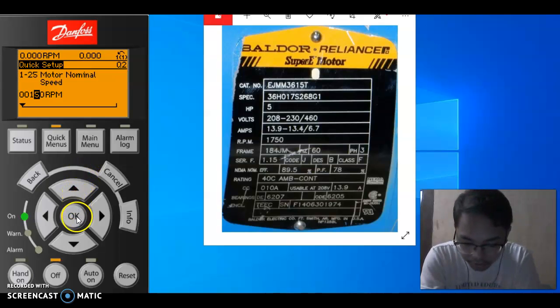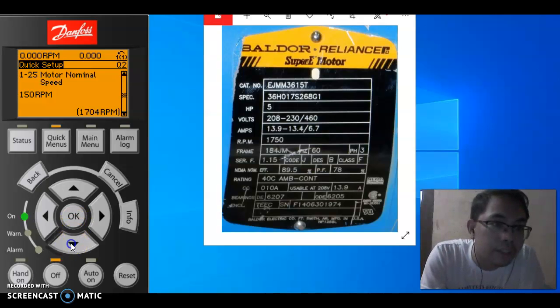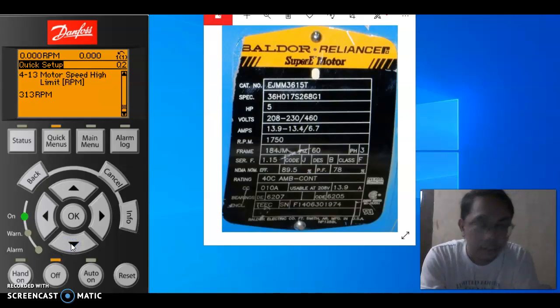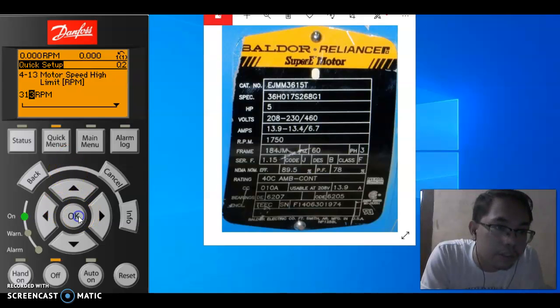And click OK. Now next we go to motor speed high limit. Motor speed high limit, and we change it to 750. Click OK.